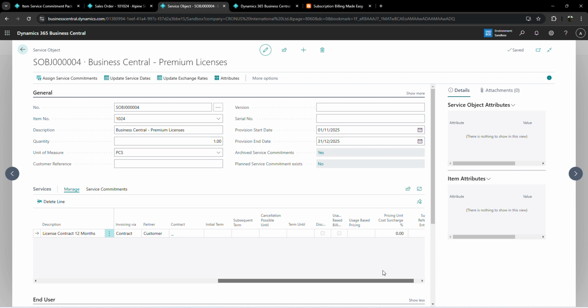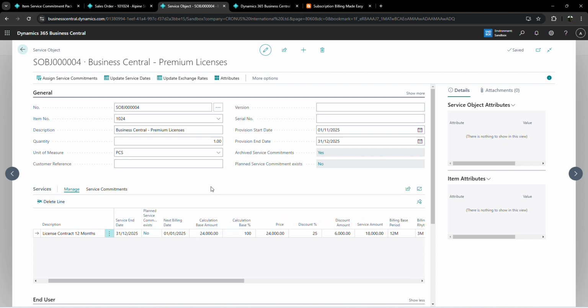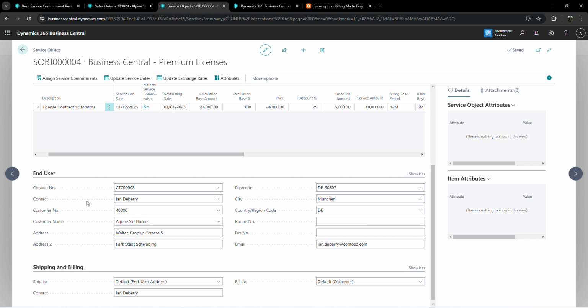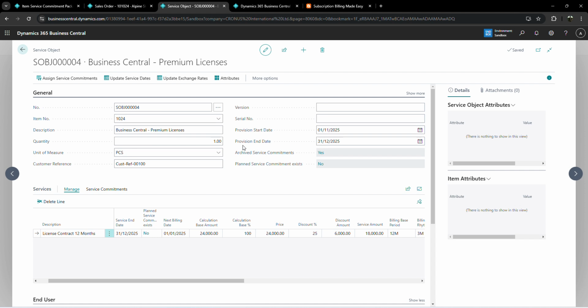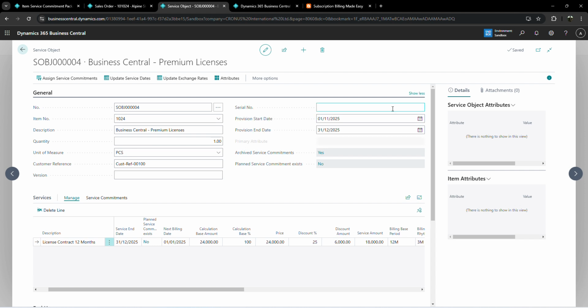Okay, now everything is created. Let's put the customer reference, 00100 maybe. Yeah, this is a very secret code, you can say. We have added the customer, and in the end user you can see the contact and the customer details are coming from the sales order. And if you want to ship to someone separate, or bill a different customer, then you can do that, and also for the shipment. This is pretty much similar to the way we do it in the sales order, but over here we are not going to cover that.